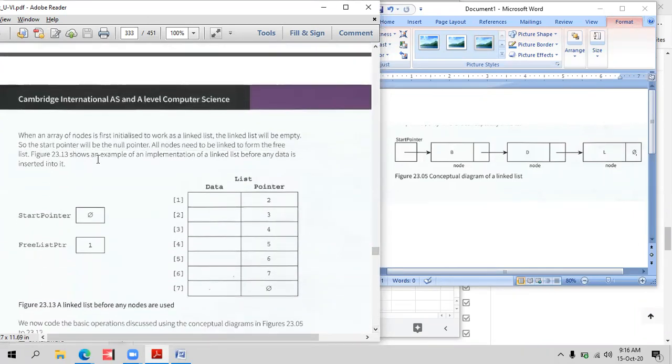When an array of nodes is first initialized to work as a linked list, the linked list will be empty. So the start pointer will be the null pointer.